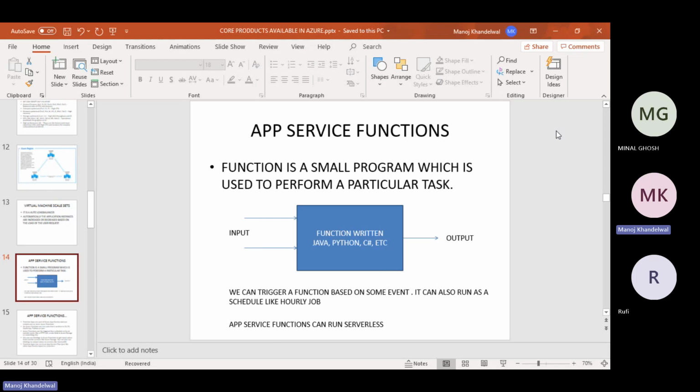Based on some event, supposing some backup is running, the backup is complete, after that you want to run some function, so it will send an alert and it will send it to the app service function. It will execute some job, it will do some task, it will send some alerts like that.